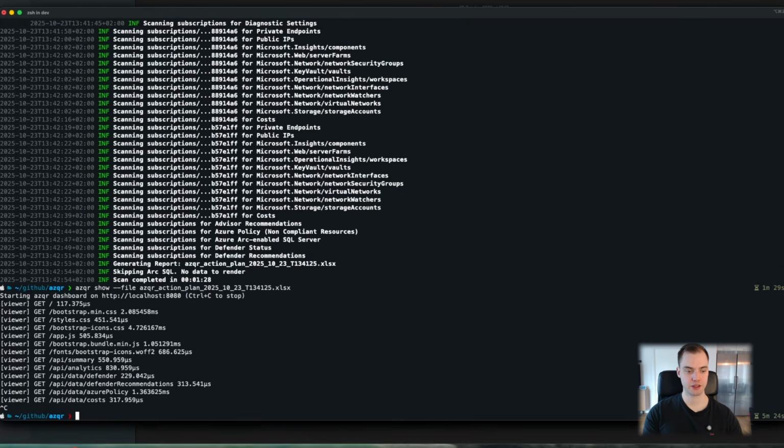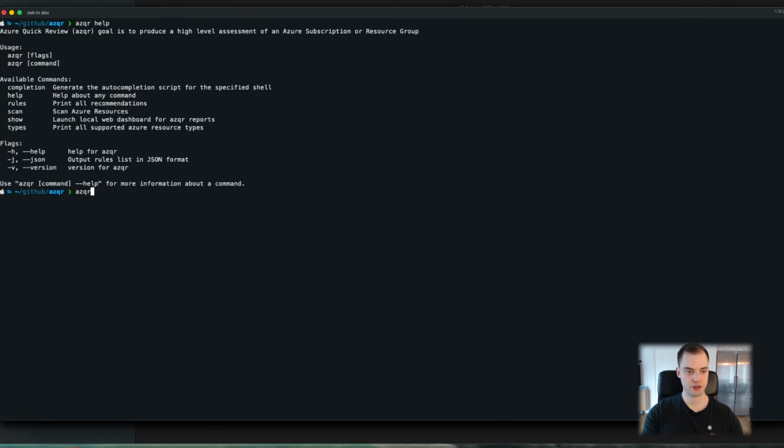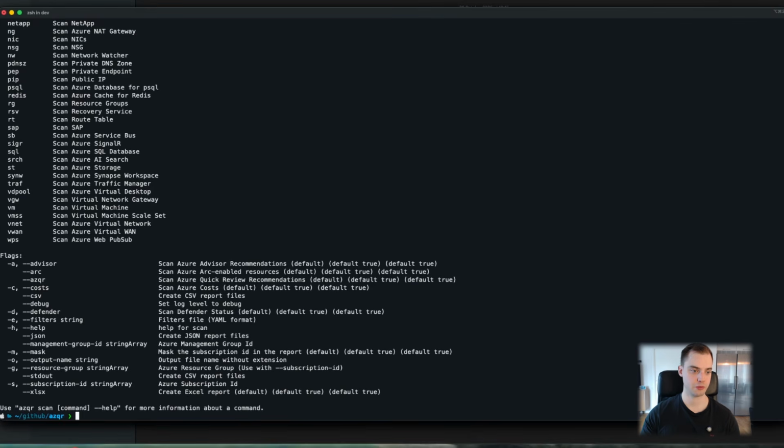But that's awesome. So I can Control C to quit that local web server I had. Yeah, we could do the AZQR scan --help, and then you get a little bit more information like we were looking at earlier, but you could specify if you only wanted to scan a certain resource group, for example, we could filter it this way.